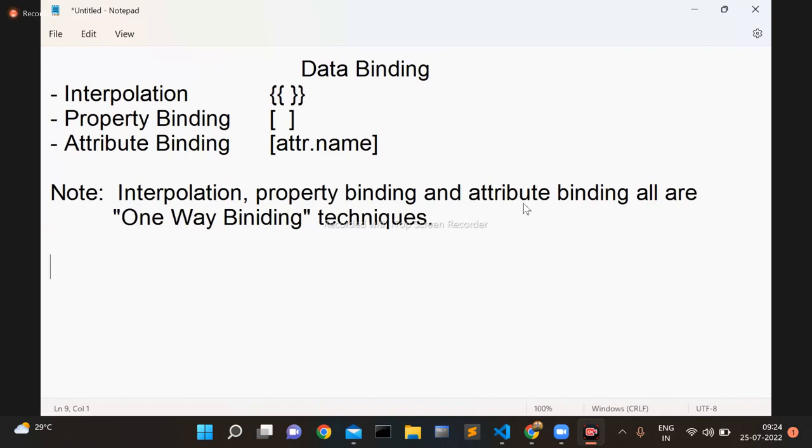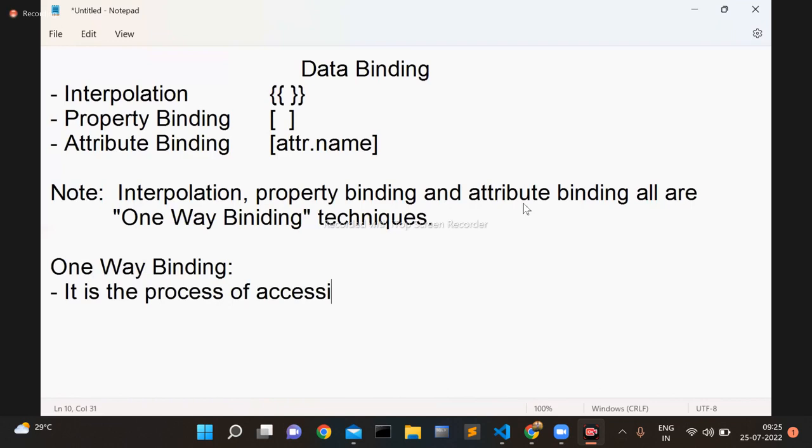What is meant by a one-way binding technique? One-way binding means it will read the data and bind it to the UI. Any change in the data will not update back. It is not going to update back. So, what is one-way binding? I will give you a simple way: one-way binding is the process of accessing data from a source and binding it to UI elements.